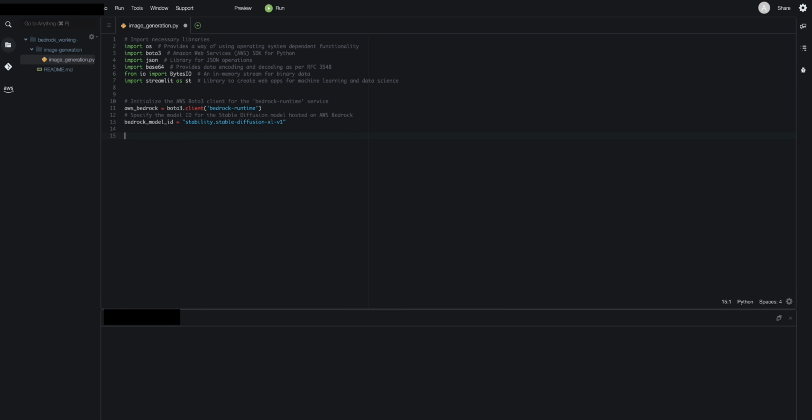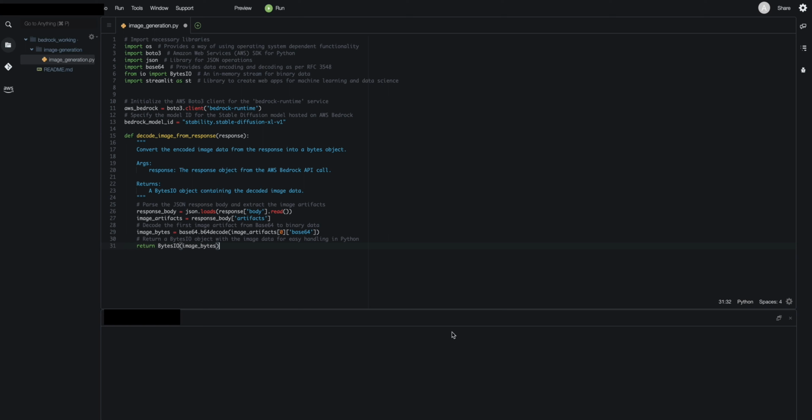AWS Client Setup initializes a client to interact with the AWS Bedrock service using Boto3. The Bedrock Runtime Client is configured to use AWS Managed Service for running machine learning models. Model selection specifies the ID of the Stable Diffusion model hosted on AWS Bedrock. This model, known for its ability to generate images from textual descriptions, is identified by stability.stable-diffusion-xl-v1.